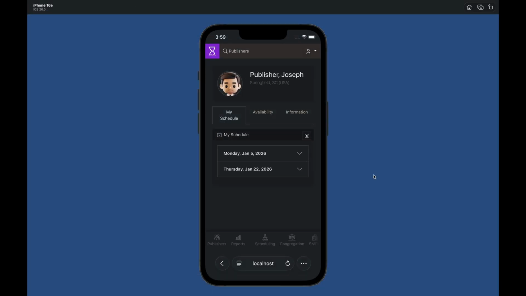Now let's take a look at things from the publisher's point of view. When they log into Hourglass from their mobile device, they will be presented with their dashboard, which allows them to see their schedule, adjust their availability, and see other information. First, they are presented with their schedule. The schedule is broken up by the assignments they have per day. In this case, this publisher has been assigned to Monday, January the 5th, and Thursday, January the 22nd.